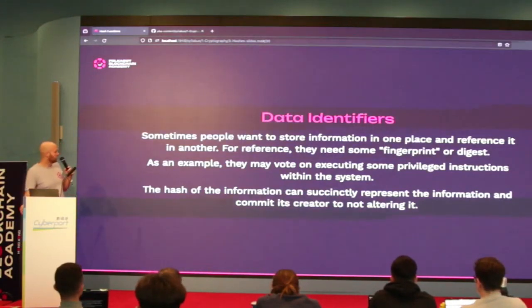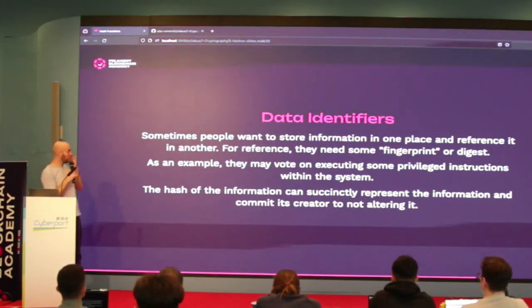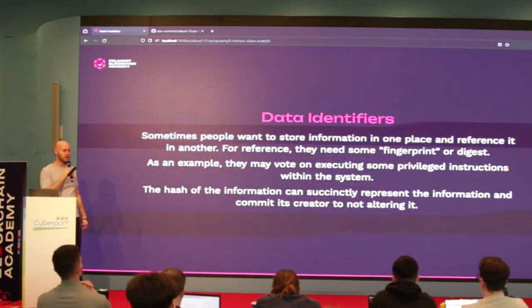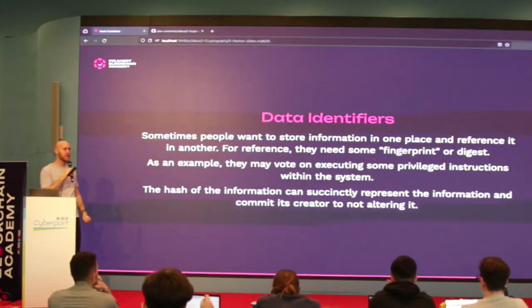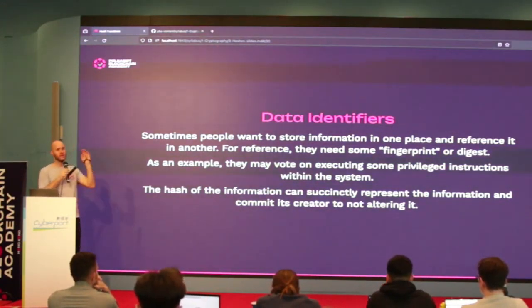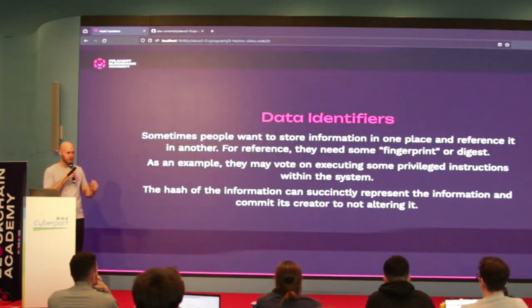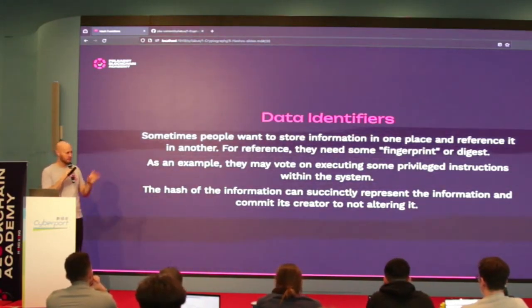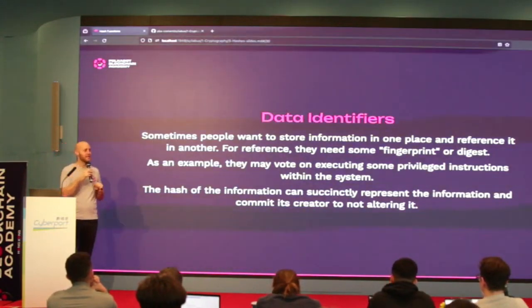Okay, data identifier. I talked about this a little bit. We want to store some information in a place and reference it in another. So we use this hash as an identifier, right? The state of a database: what is it at any one snapshot? We can commit to it, again it's an unbounded input, and we can get this fixed size thing. So we basically have a data ID, right?